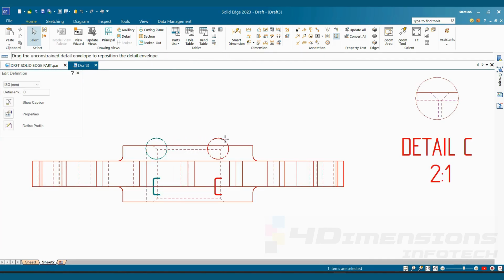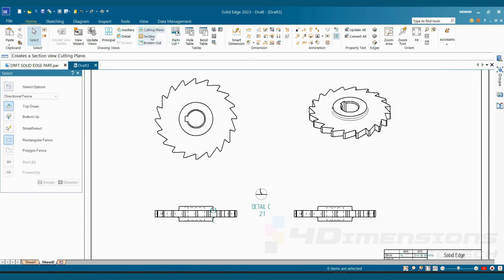If I drag this detail view to highlight any other particular feature, it will be dragged there also. And due to this movement, the updates will be there in this detail view also, you can see here. Next, after detail view, we are going to go for the section views here. The section view here is completed by using two commands, not a single command.